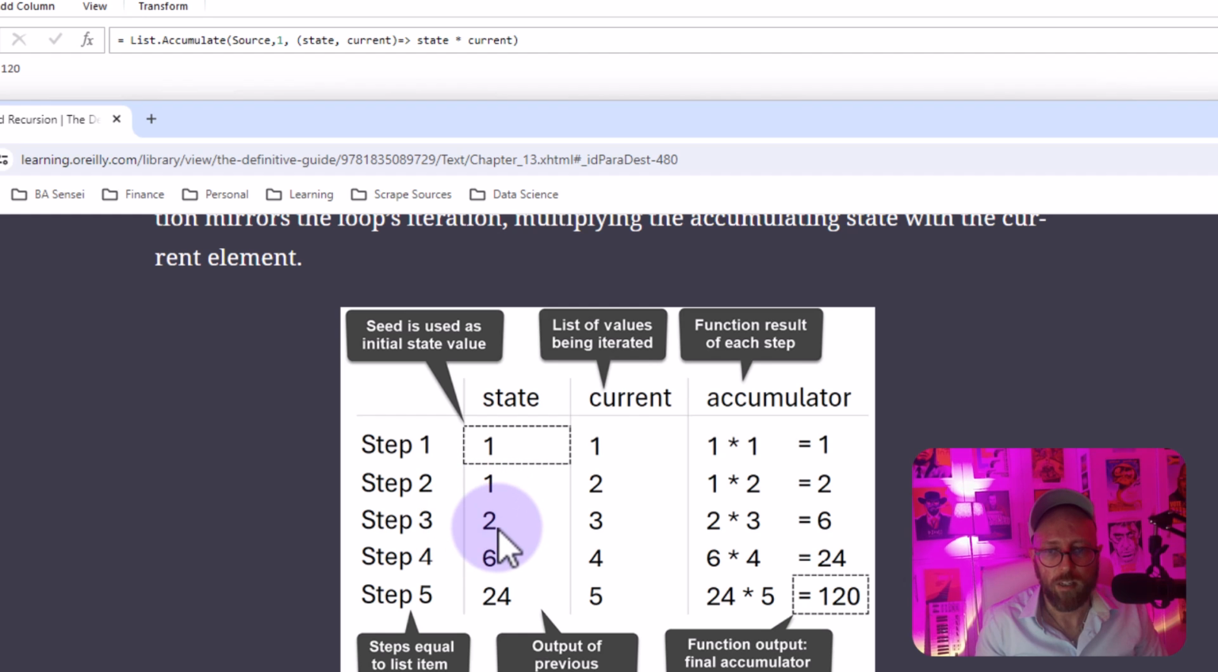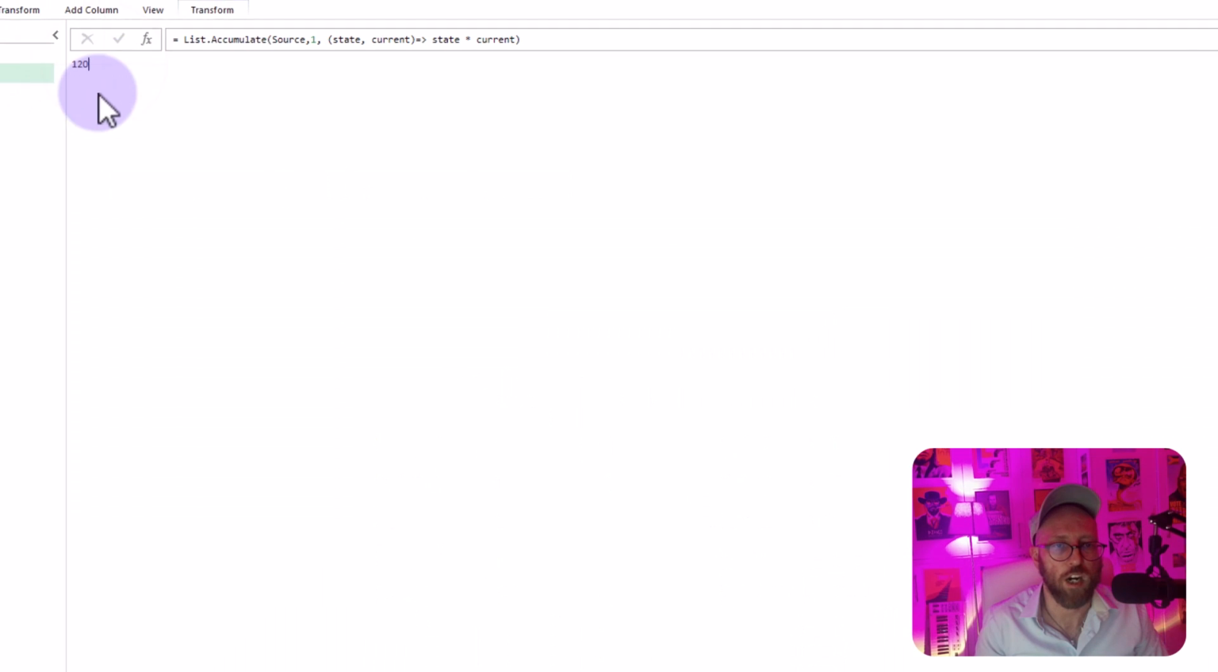There we go. Our current value is 3. So 3 times 2 is 6. Right, so our state is now 6. Our current value is 4, so 6 times 4 is 24. So our state is 24, and our current value is 5, and there we go. That's that 120 that you see over there.